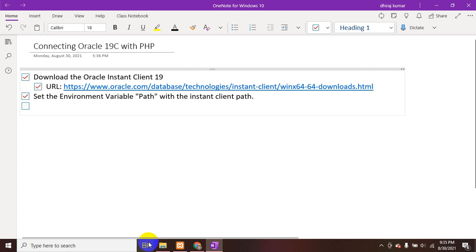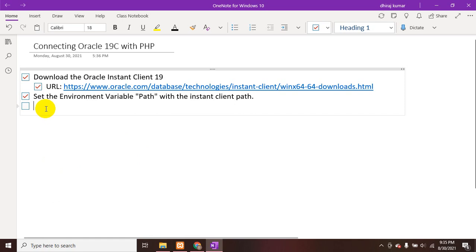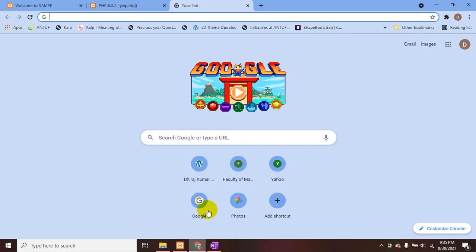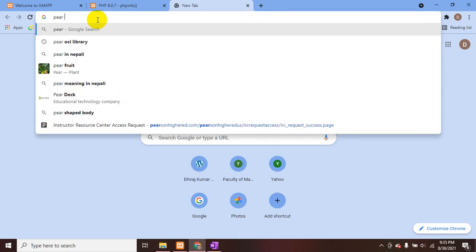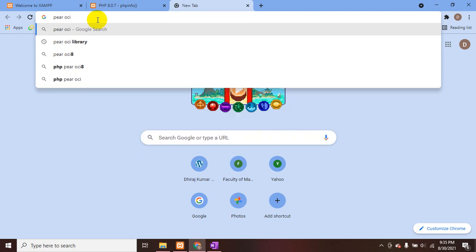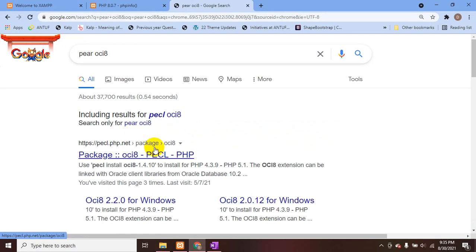Perfect. So now let's download the, in fact, if you have installed XAMPP in that particular version, then it's probable that you might have the 18c or say 19c library already. And if you do not have the OCI DLL file, then you look for the PECL package. Okay, so you look for the PECL package. I say PECL OCI8, and here we are.